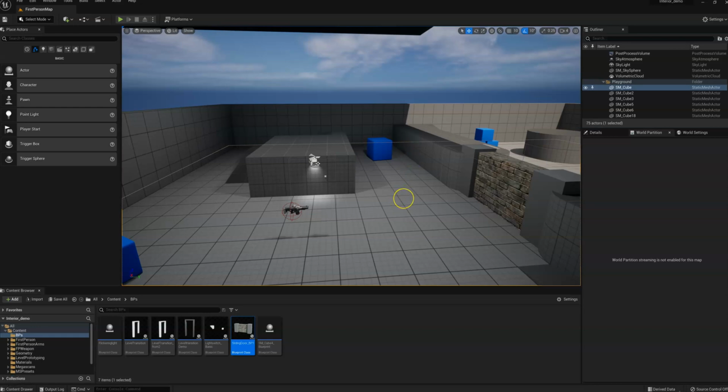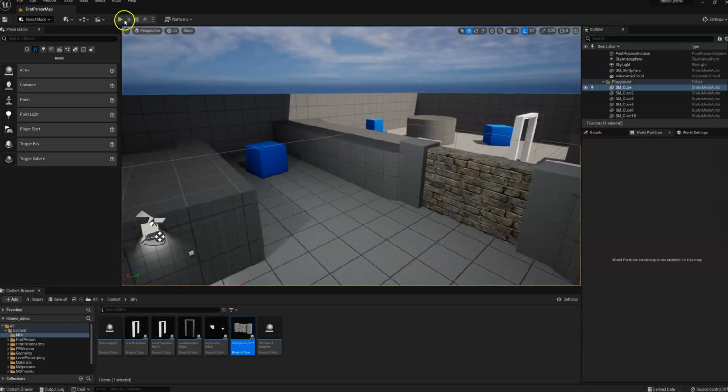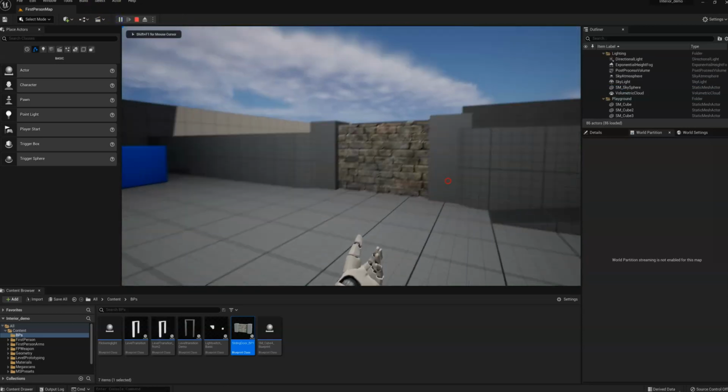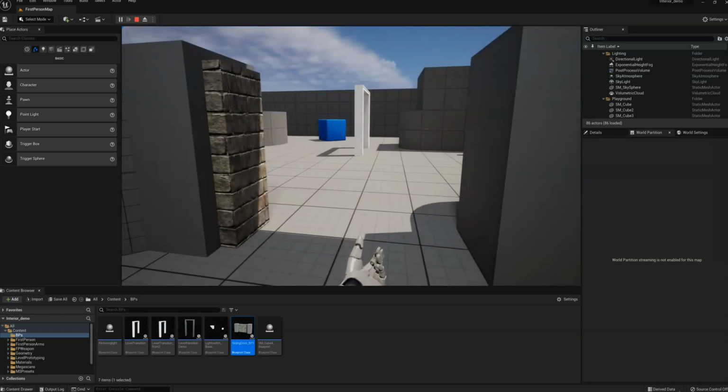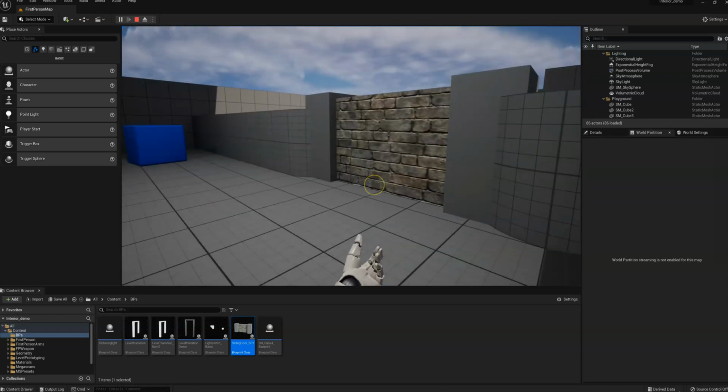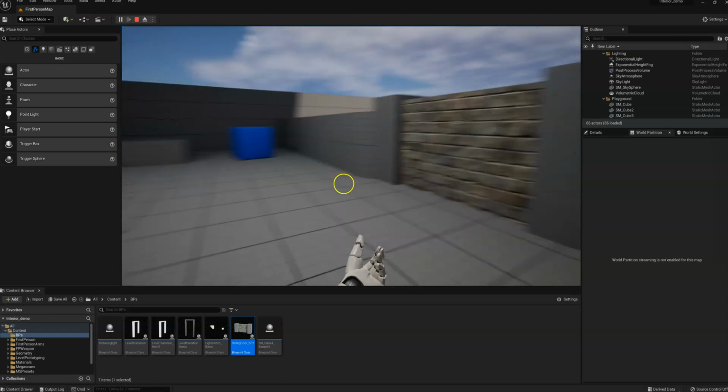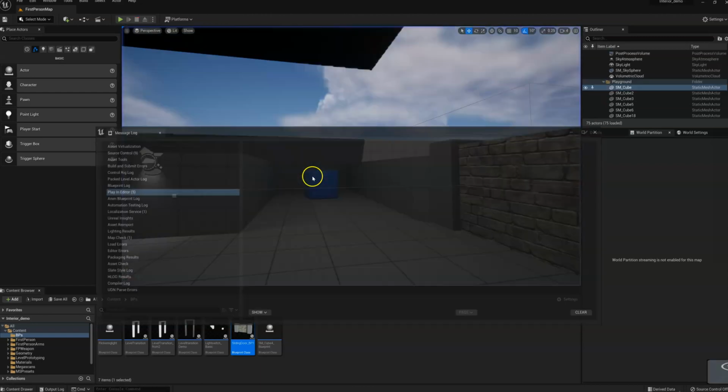Alright, so in this video, we're going to do a quick look at how to create some simple interaction. In this case, we're going to make a sliding door. So we'll walk up to a door, enter a trigger box, and trigger an event to happen. So let's have a look.